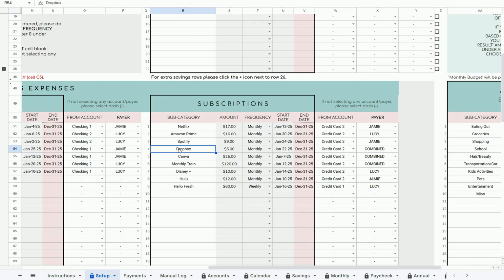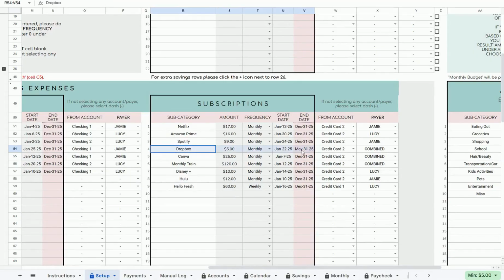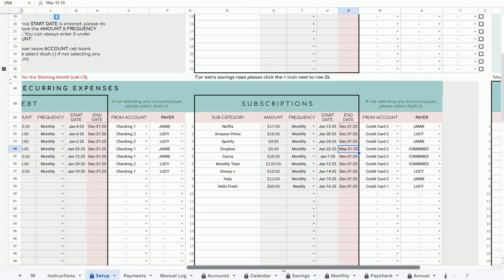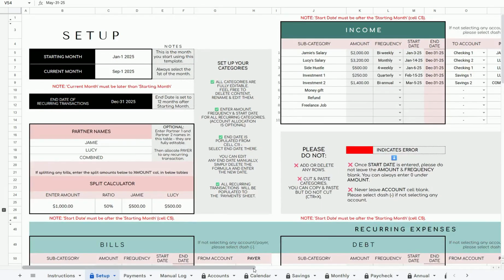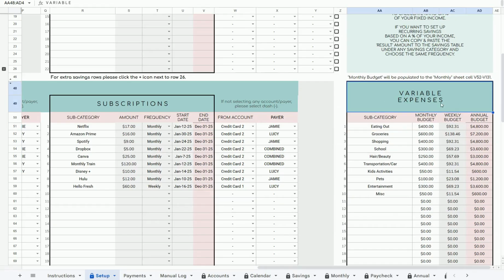Now, if you need to cancel any subscription, you can alter the end date here. So, for example, if my Dropbox subscription is ending in May, I can simply type the 31st of May here. This message will pop up, but please check the box and select OK. This subscription will then stop at the month of May. The same principle will apply if you need to cancel any recurring debt, bills, any recurring income or savings. You can always edit the end dates in these cells.